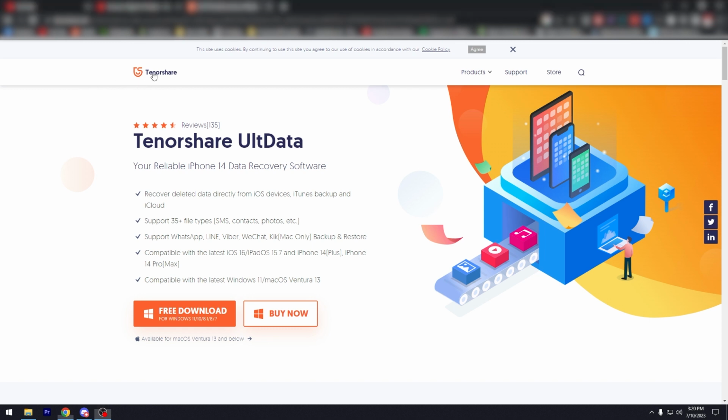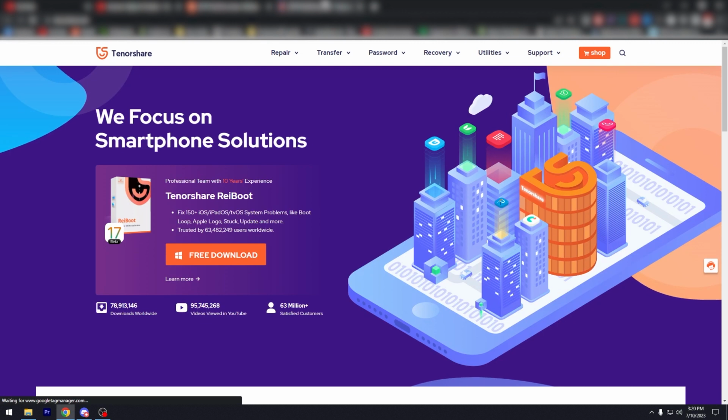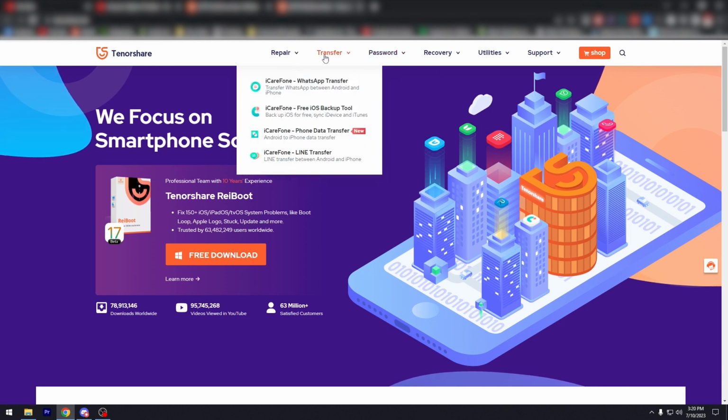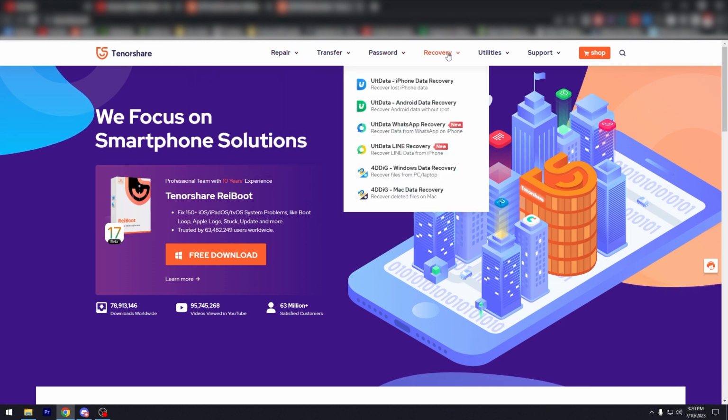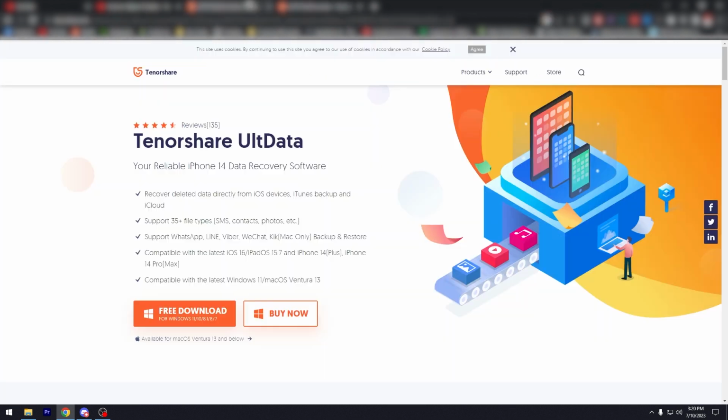All right, so to go to the Tenorshare UltData page, which is this one, Google Tenorshare, or go to Tenorshare.net. So once you're here in Tenorshare.net, just hover over which one is what you want. As you can see, this is UltData. There are two versions, iPhone and Android, so choose whichever you want. But for this video, we're going to go to Tenorshare for Apple.